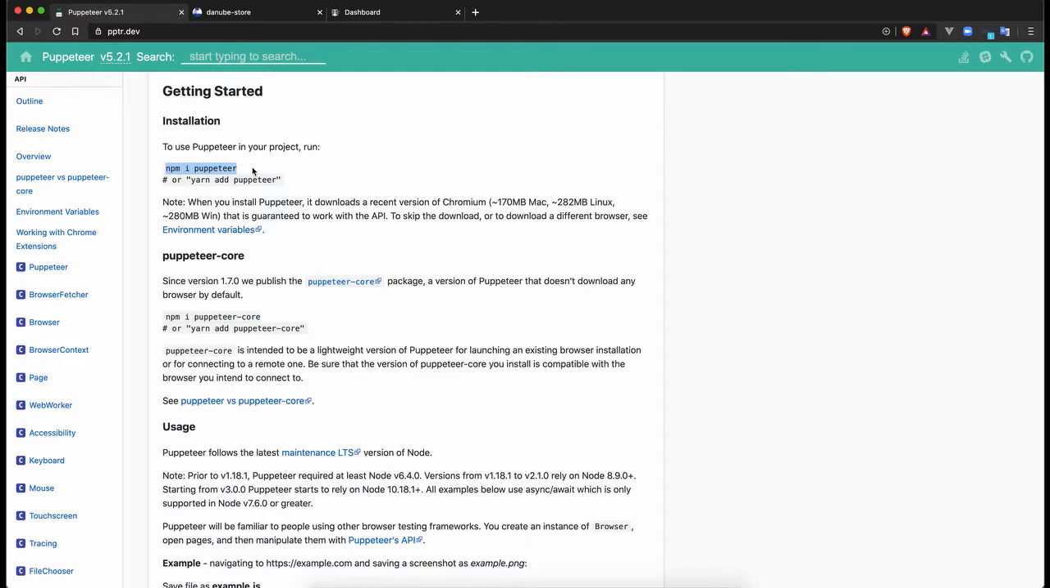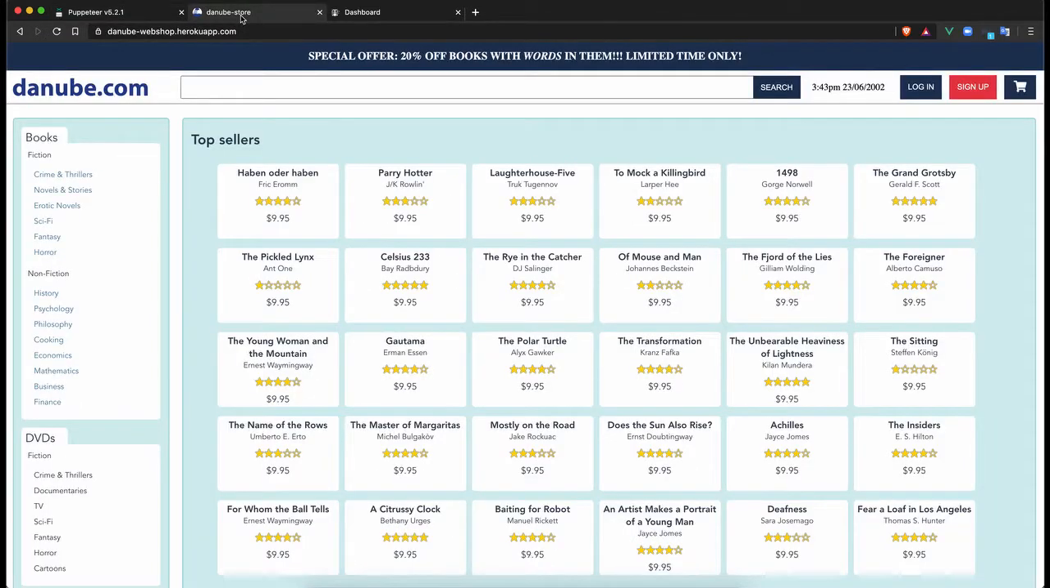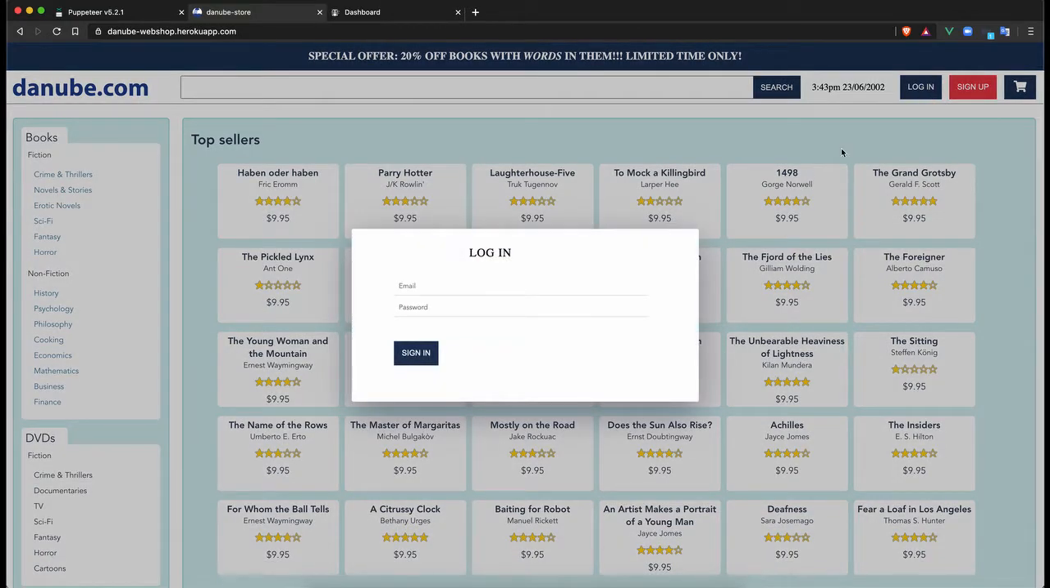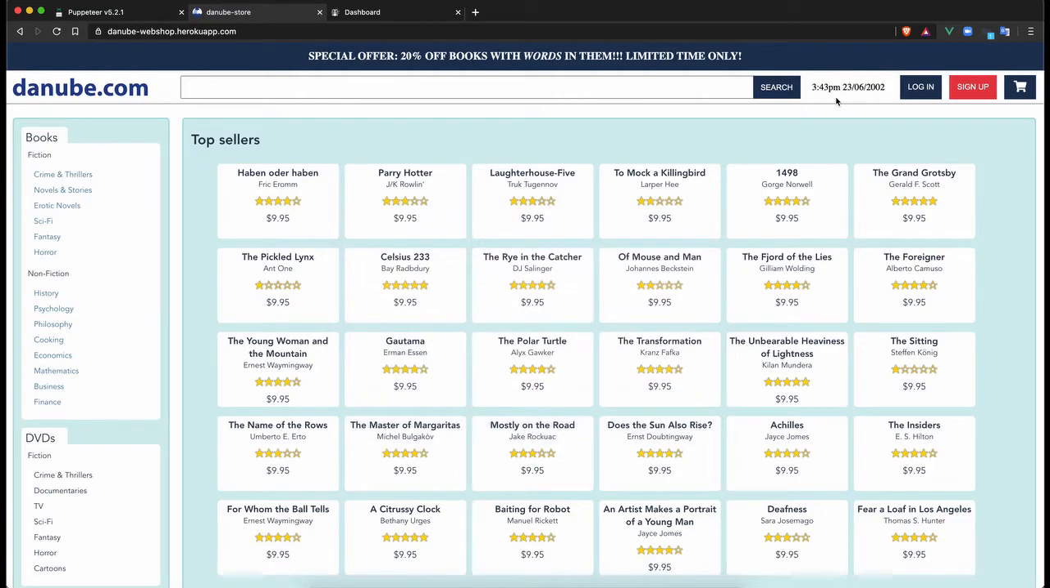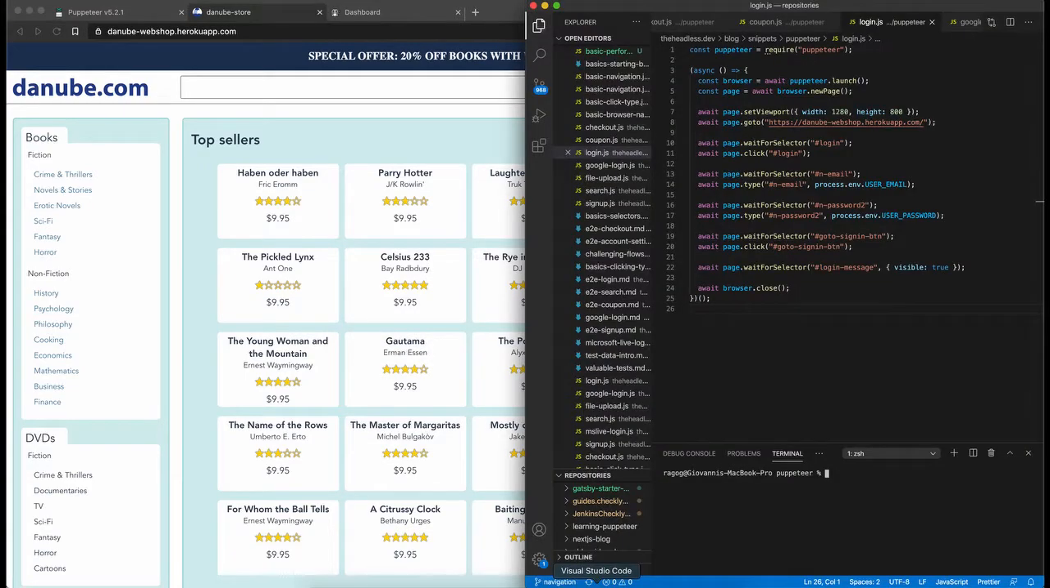So that being said, let's just take a look at how we can actually run a Puppeteer script. First of all, I'm going to introduce the website that we're going to test and the flow that we're going to test. This is our test website, Danube. And what I want to do is just perform a standard login procedure. So I'm just going to click on the login button up there, enter some credentials, hit sign in, and then I'm going to assert against an element on the page here just to make sure that we actually are fully logged in. And my script looks like this.